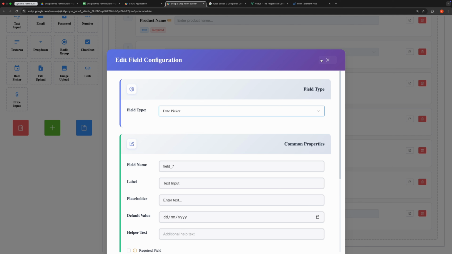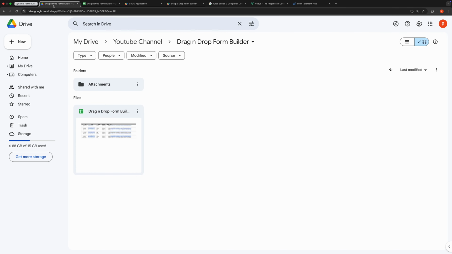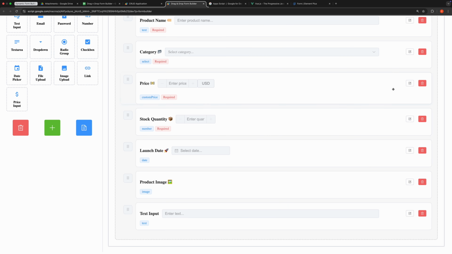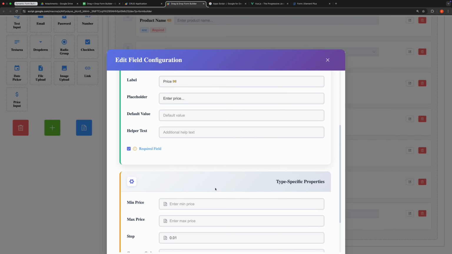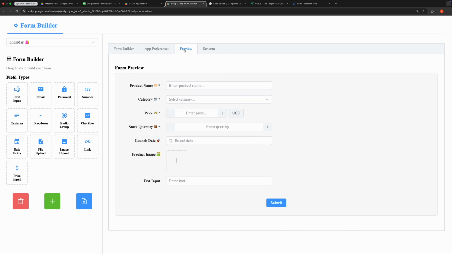File and image fields wire into Google Drive for uploads, so end users can attach documents or images right from the CRUD app, and those assets are stored in an attachments folder next to your spreadsheet and Drive with a ready-to-use URL. The custom price field includes currency and locale-related controls so your amounts look consistent and professional in the UI. I can save my changes to the field and immediately see them reflected in the preview and schema.